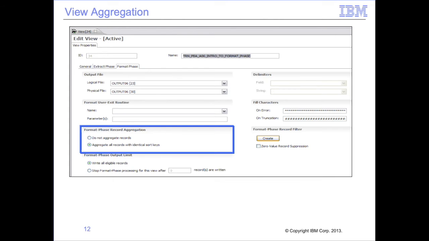Aggregation is similar to using a sort equals sum statement in a sort utility. The format phase is required for all aggregation. Regardless of whether views are aggregated, the format phase always results in a sorted final output file.